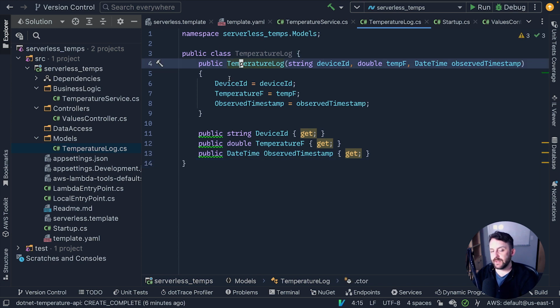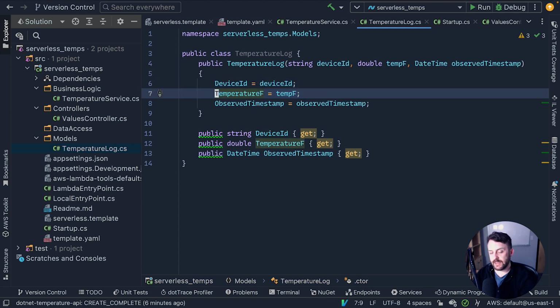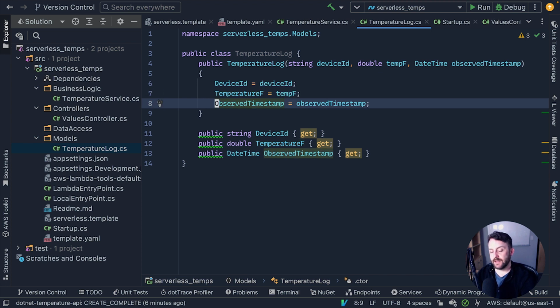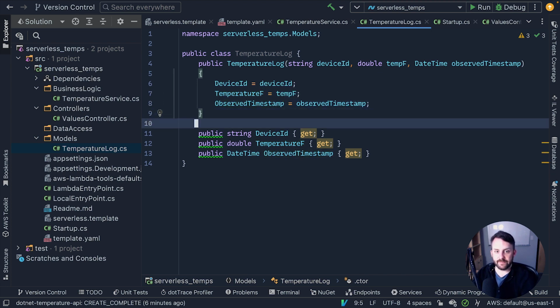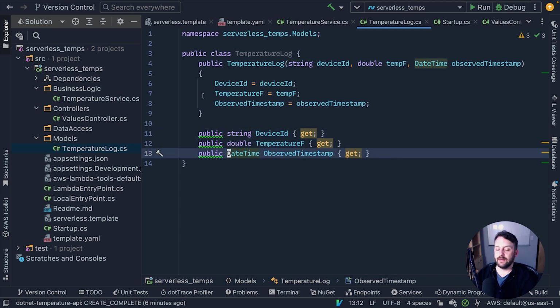This is going to be a very simple, plain old C# object. It's going to have properties for a device ID, a temperature F, so we'll be recording temperature in Fahrenheit to begin with, and an observed timestamp, which is just going to be a DateTime. So we'll have a string DeviceId, double TemperatureF, and then a DateTime property for the observed timestamp.